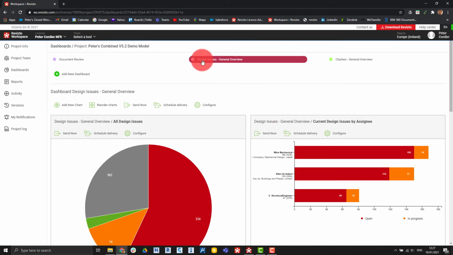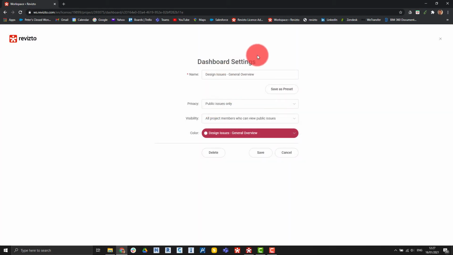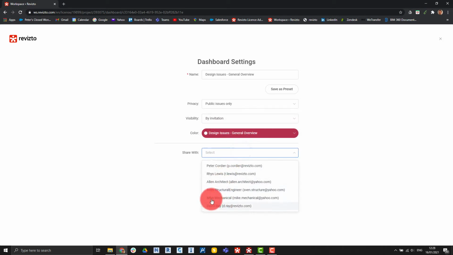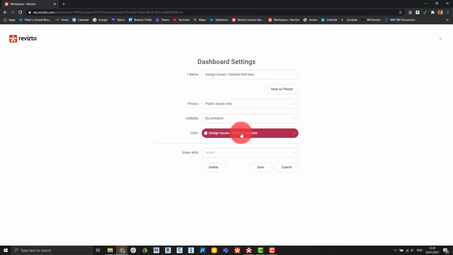So we've got one called Design Issues, General Overview, and if I just go to configure this dashboard, the name is quite obvious. We can select whether public issues are visible in this dashboard, or public and private issues, and we can also decide whether the whole project team with the appropriate rights can see that, or whether it's by invitation. You can pick people from here to share that dashboard with. But I'm going to make this visible for all project members who can see public issues.